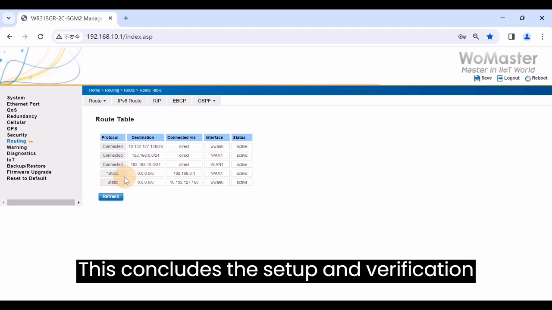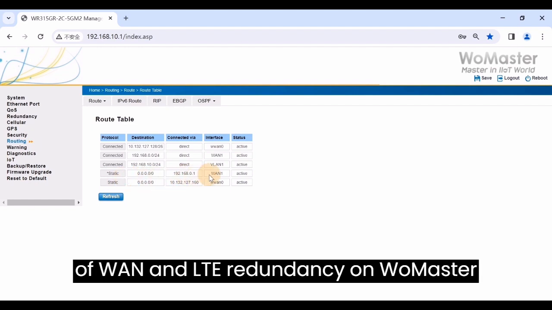This concludes the setup and verification of WAN and LTE redundancy on WoMaster routers.